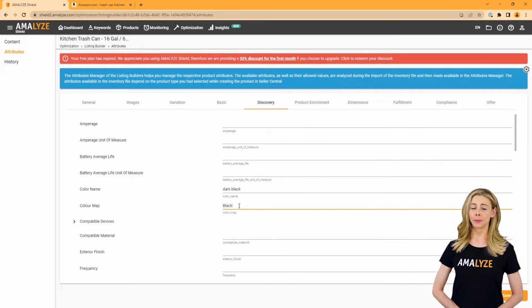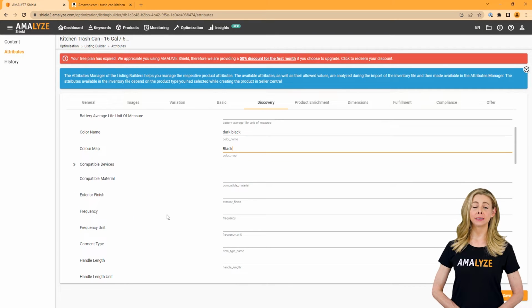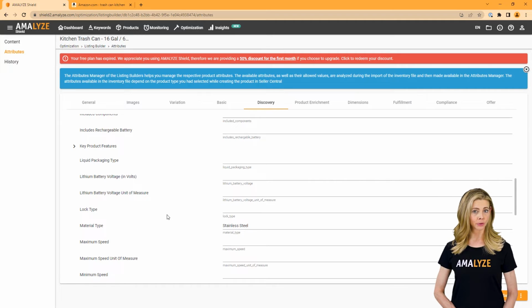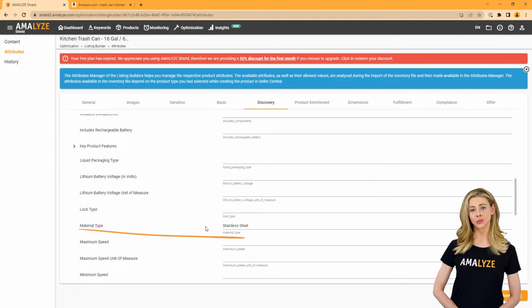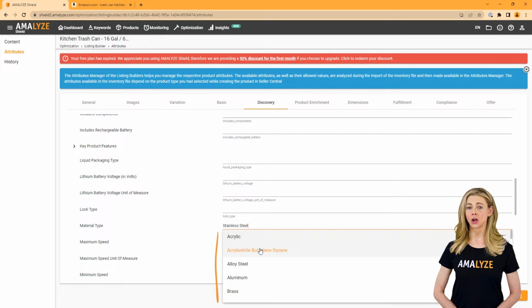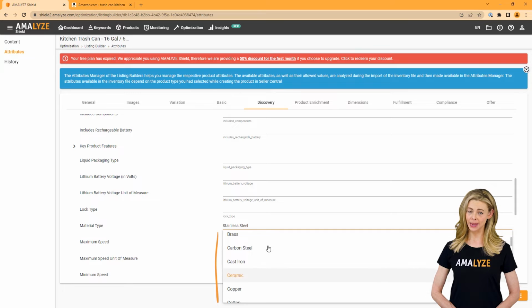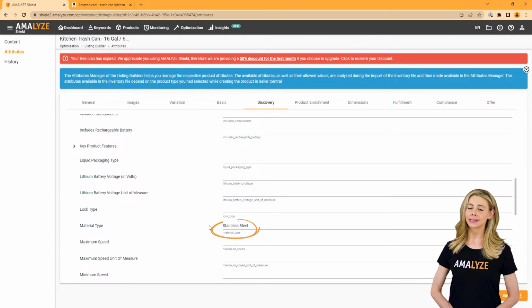Back on the attributes page, you can scroll down and you'll see more specific data which needs to be filled out. For example, material type. As you can see, the drop-down matches all of the valid values as on your search engine results page. We'll choose stainless steel as our material type for our kitchen trash can project.